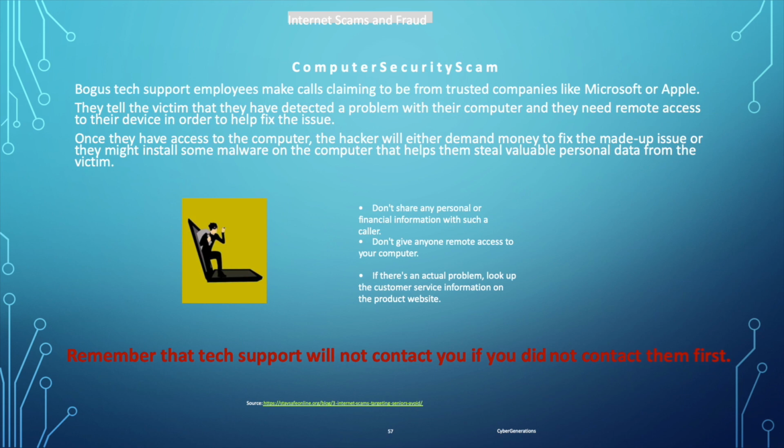Oh, I love this one. This is the computer security scam. So this is Microsoft calling you at home. Hi, I'm from Microsoft Tech Support. We have noticed that your computer is not running efficiently.